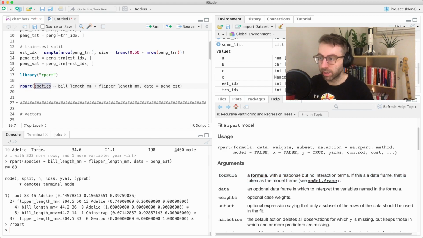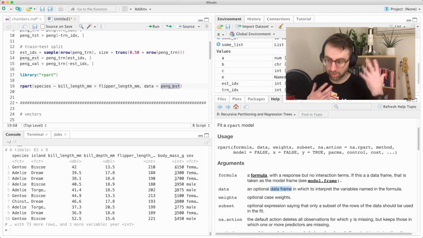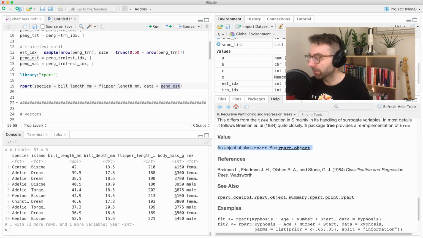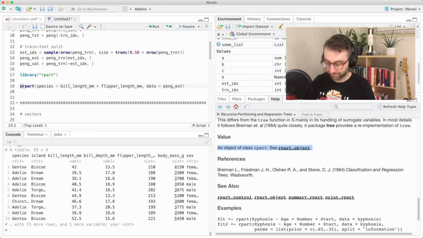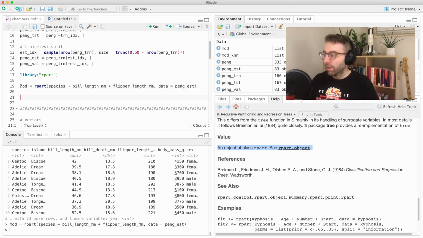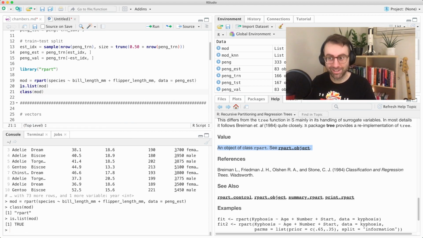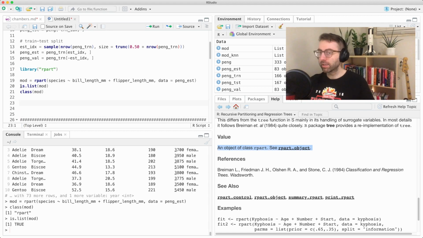So this here is what we call a formula in R. We're not going to get into the details of that right now. And then also data, an optional data frame. Well, this was definitely a data frame because tibbles are also data frames. Great. And then if we scroll down, value, an object of class rpart. Let's verify that. So what is the class of model? It's rpart. I have a sneaking suspicion, though, that it's also a list. Okay, cool. Okay, next step.